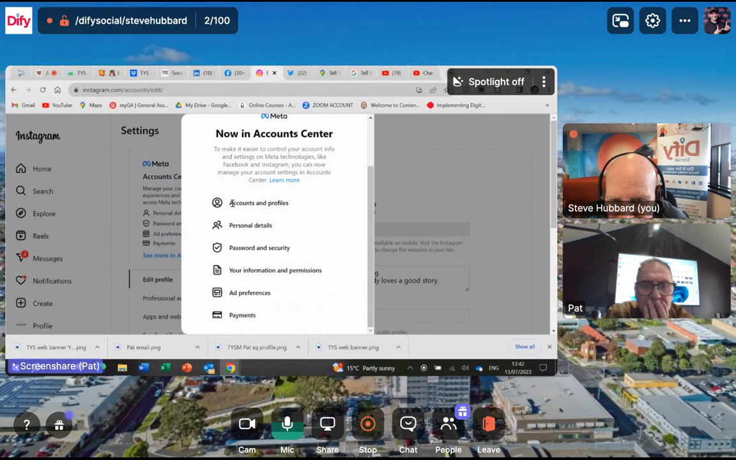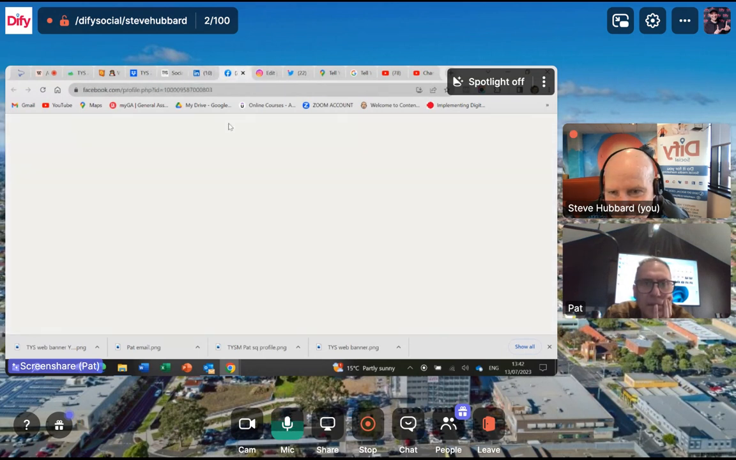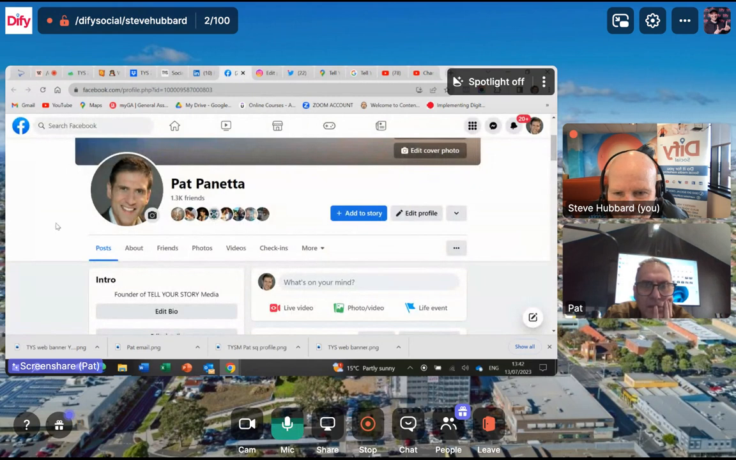What's this saying? Okay, so I reckon it's because it's connected to, actually, you know what? I might come back, given this is the way this is sitting, now in accounts. I want to see whether it's connected to your other account. So let's go to Facebook for me. Facebook is next to it.